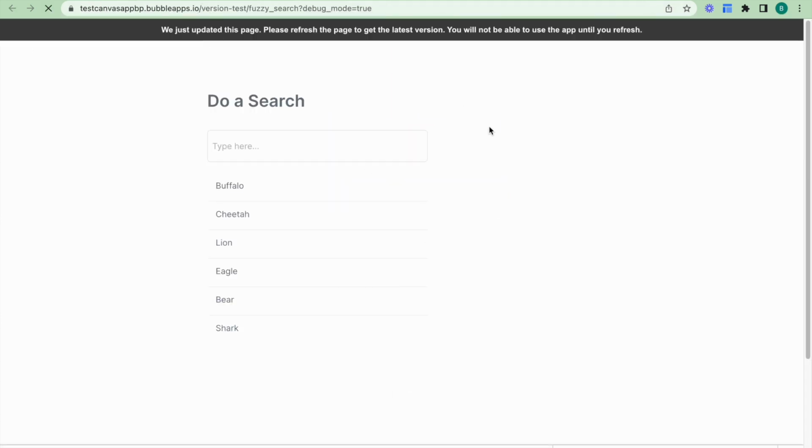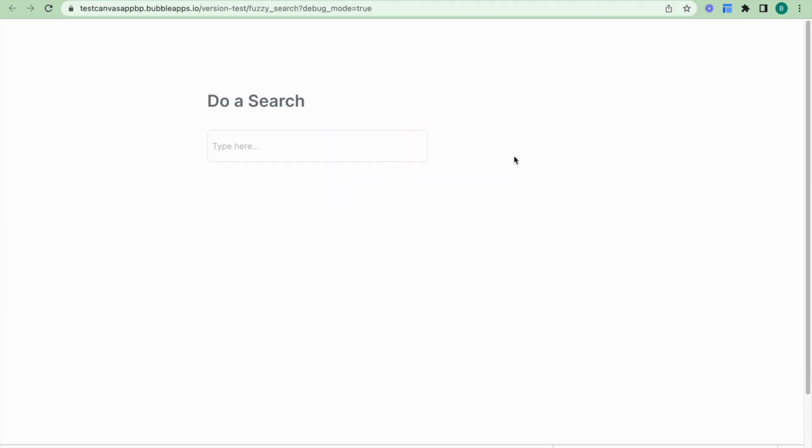So let's have a look at exactly how this works in practice. We can see, again, we've got the list here and I've searched for buffalo, and it's coming up. Let's put a small typo in, a small b, still there. I can remove an f, a small typo again, and again we can see that buffalo is still appearing.